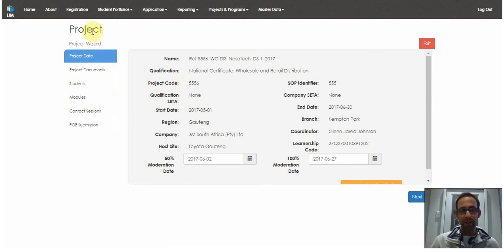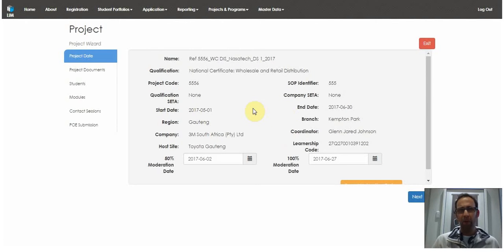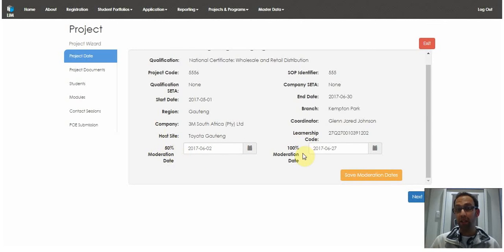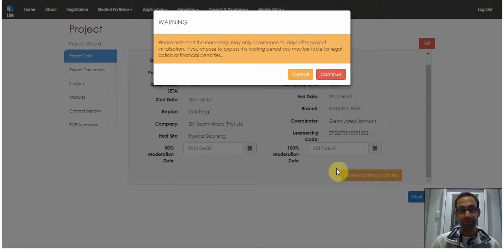On the left hand side you're going to see your project wizard and all the phases of your project wizard. Project date, project documents, students, modules, contact sessions, POE submissions. Now you can't skip, you can't click and go to the next phase. You have to go next and that will push you to the next phase. The first project date screen over here just shows you basic things that you've already put in when you created the basics of the project, here's all your details. You are able to change the moderation date at this point and save it, but if you're all happy, just go ahead and press next.